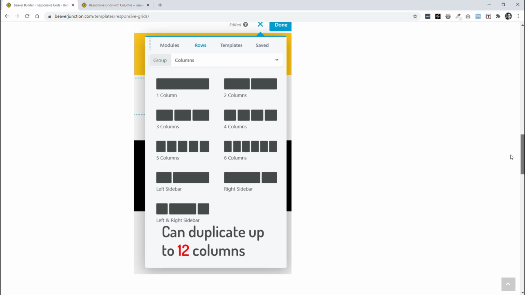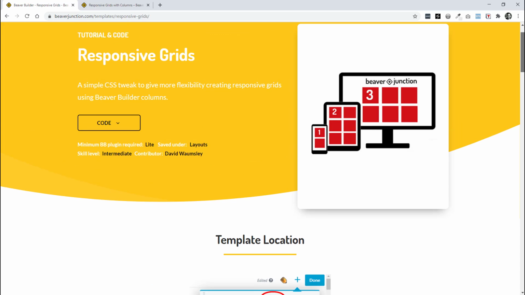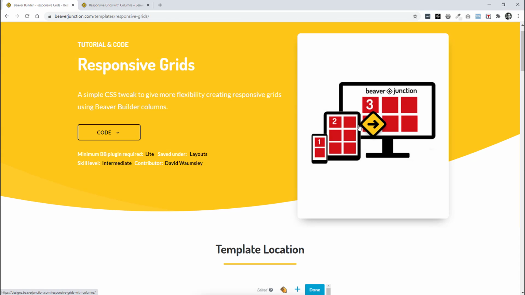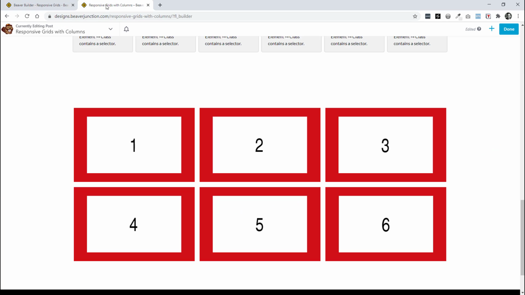I should mention here that when you're in the Beaver Builder editor and you go to columns, it only offers you a column group that goes up to 6 columns in total. But once you've added those to your page, you can duplicate those and go up to a maximum of 12 columns. So that's what we've got to work with for responsive grids. On the top here, I have a link to a demo page, which I'm actually using for this.